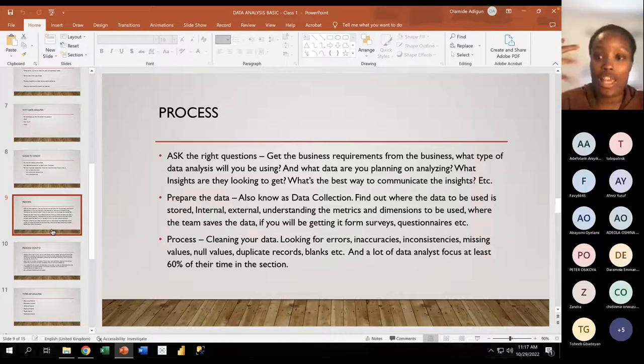These are questions you need to ask yourself, and as much as you go, you need to ask your stakeholders as well. What insights are they looking to get? What's the best way to communicate these insights to them? All of these things are important. Ask yourself, ask the right questions, and then you can prepare the data, also known as data collection.